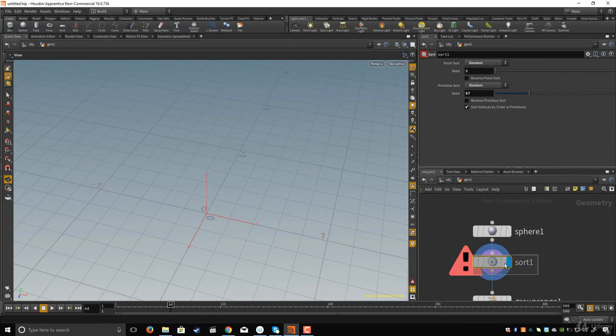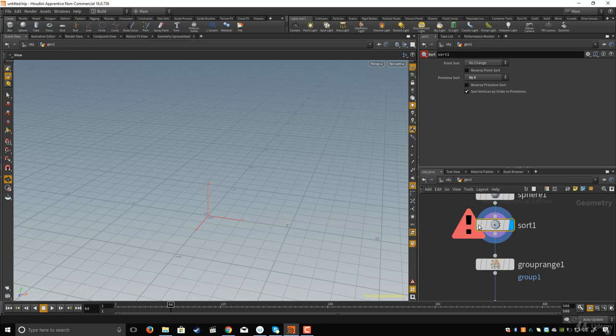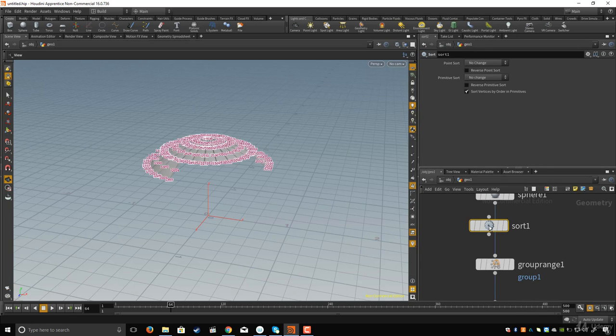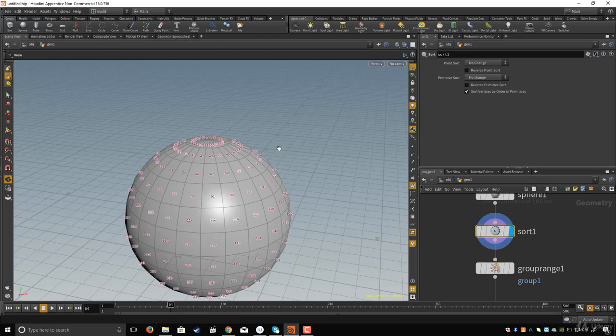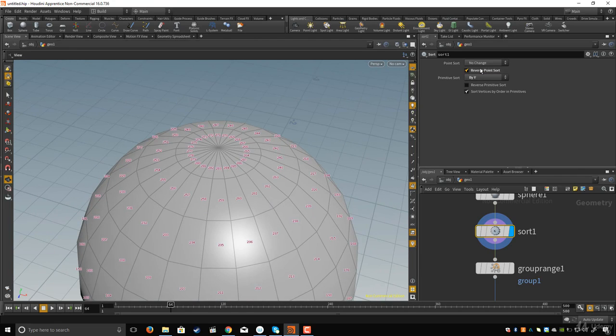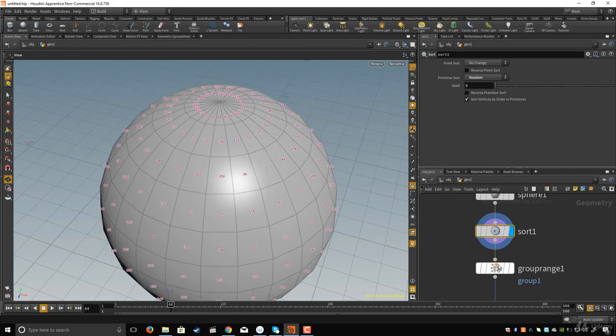Let's see why this didn't update. Sort by type, by random, reverse. I don't know why it's not updating here. Let's create it again. Sort. Let's do that, and let's see why the numbers are not updating. Okay, now it's updating. I don't know why that didn't update. Random. Okay, so now it's updating.